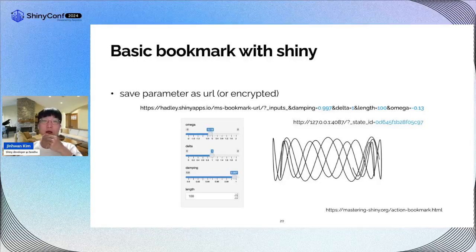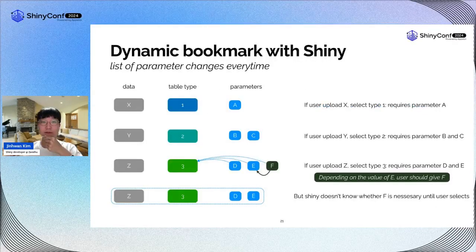So if you enter this link, you can restore your work with this value selected. However, in TFL Builder there is some problem. Actually, the parameter is not fixed.